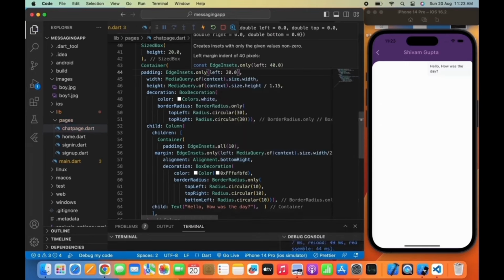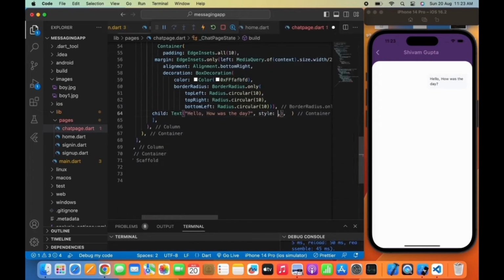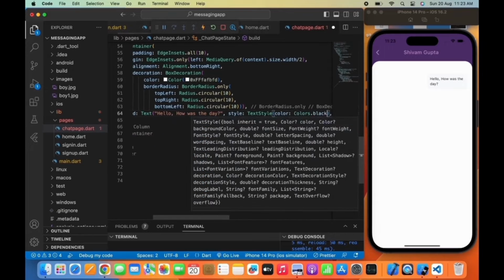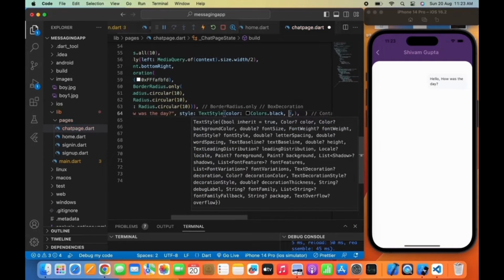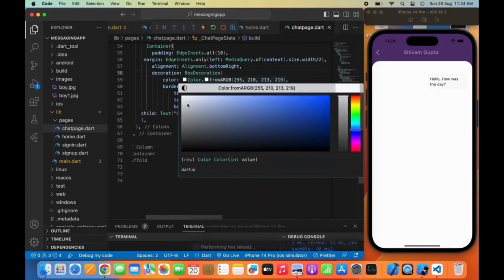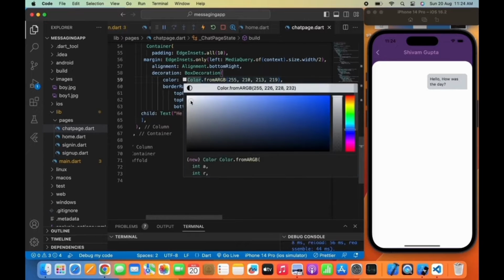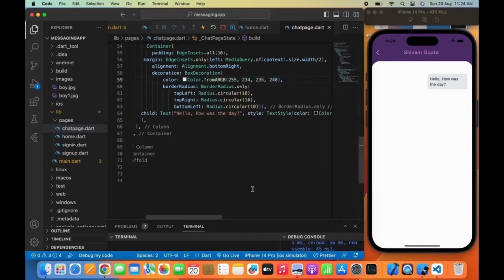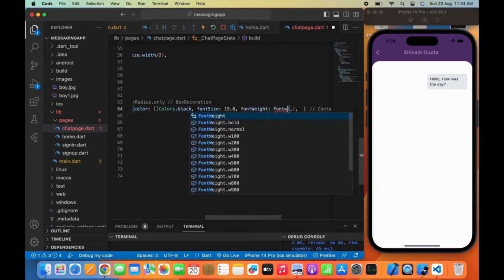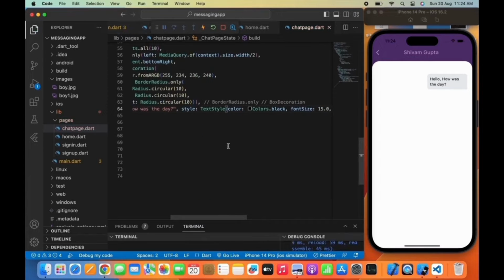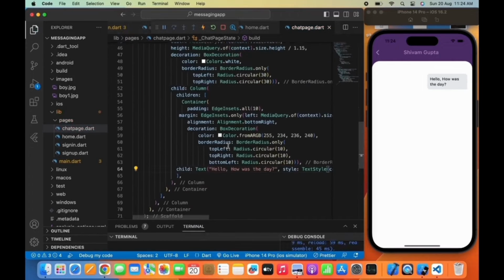Now we will give a style to the text widget according to the choice. Text widget and container widget according to my choice. If you have any better idea or better design, you can do it in your own way. There is no need to use exactly what color and what font size I am using in the container and text widget. If you have any better color or better idea, you can use that.